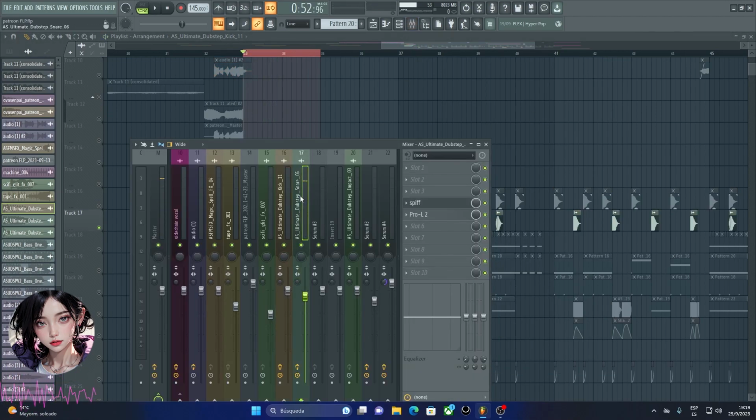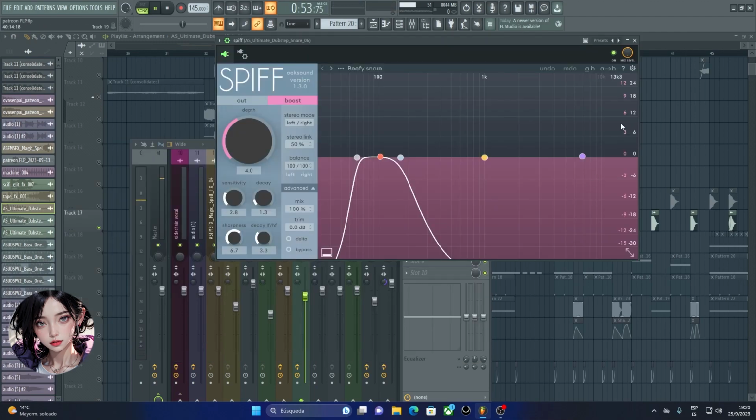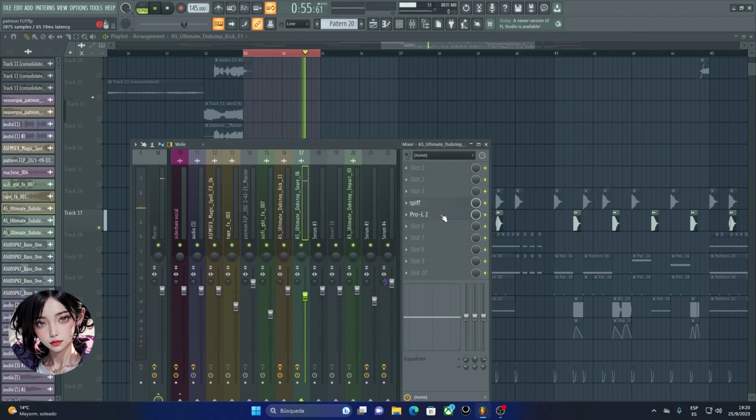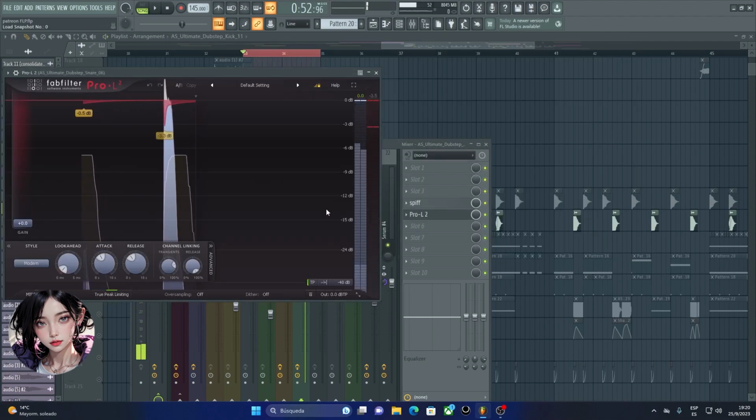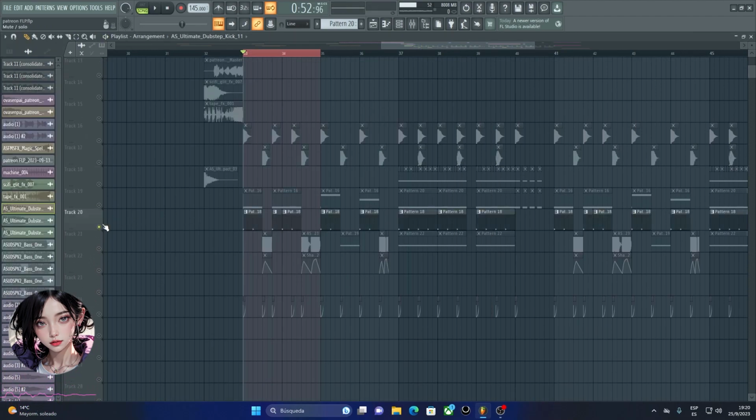For the snare, I used Spiff with a preset to bring the attack and Pro L2 to limit the dB. Cymbals have nothing.